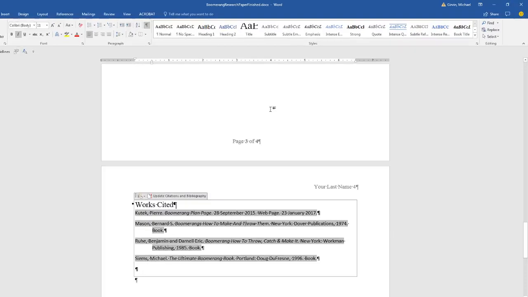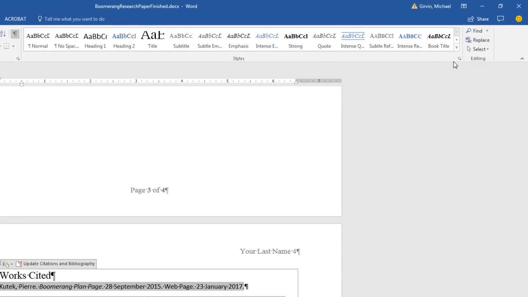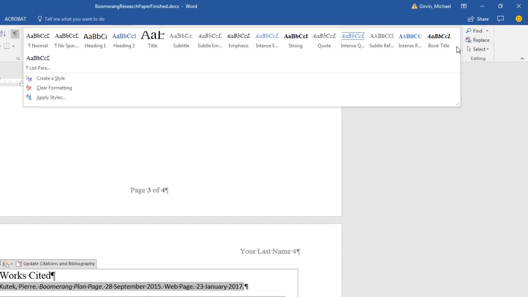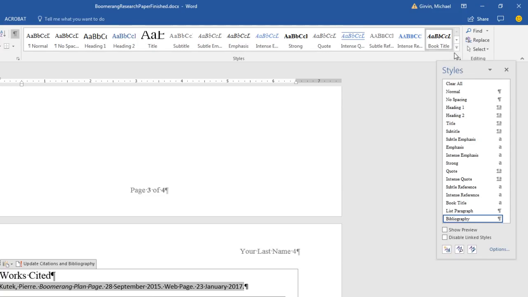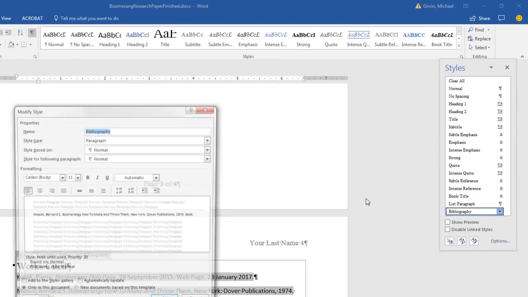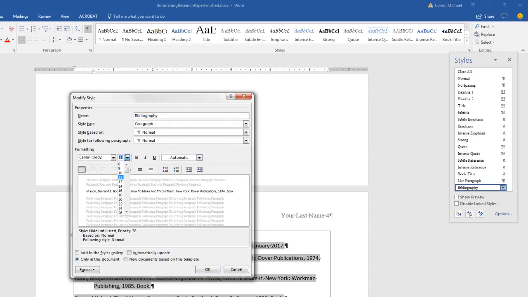All right, so I can't seem to get right-click styles, so I have to go find the bibliography styles. Up in Styles, I click this drop-down. I don't see it, so now I'm going to come to the Dialog Launcher for Styles. And there it is right there. Right-click, Modify. I'm going to change this to 12.